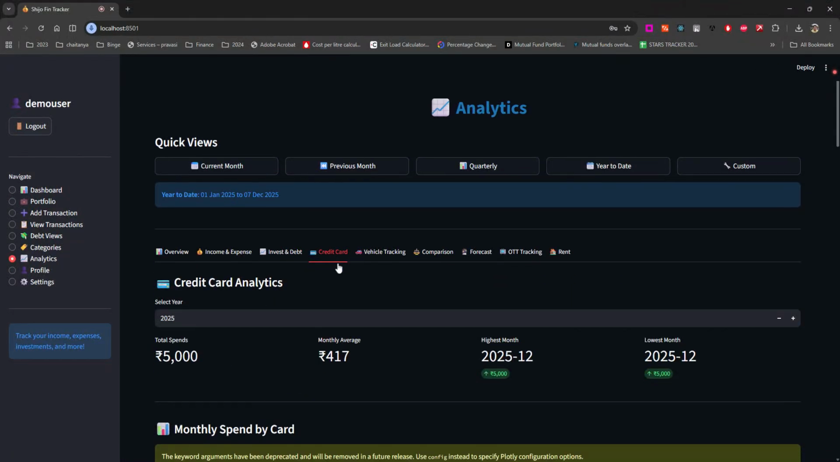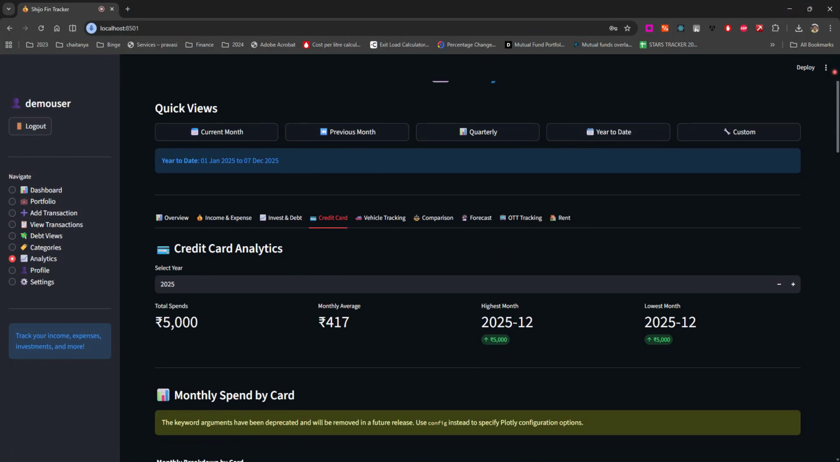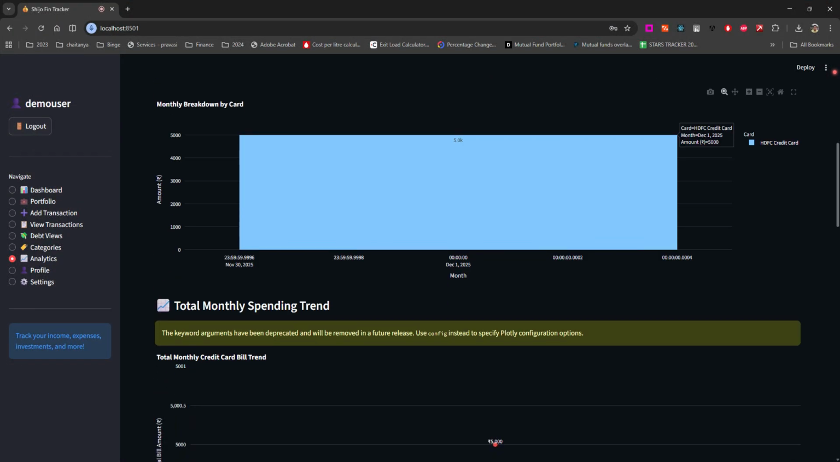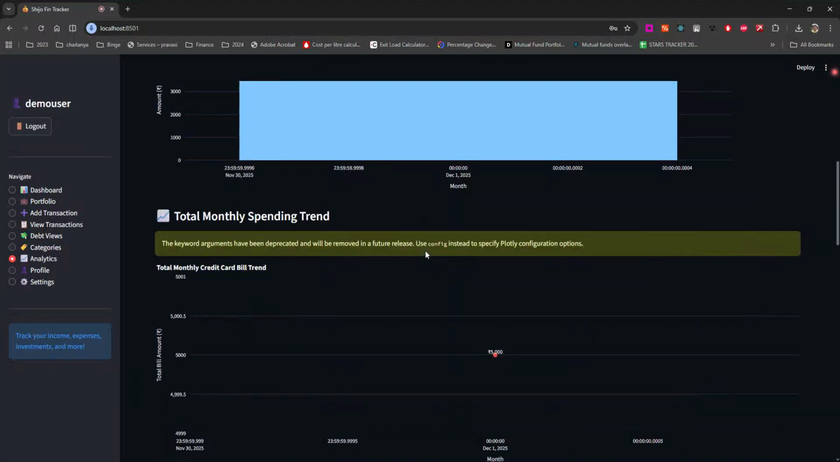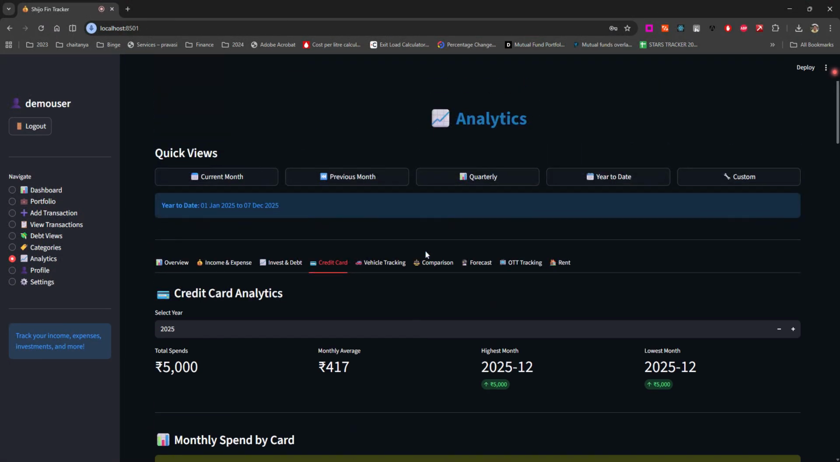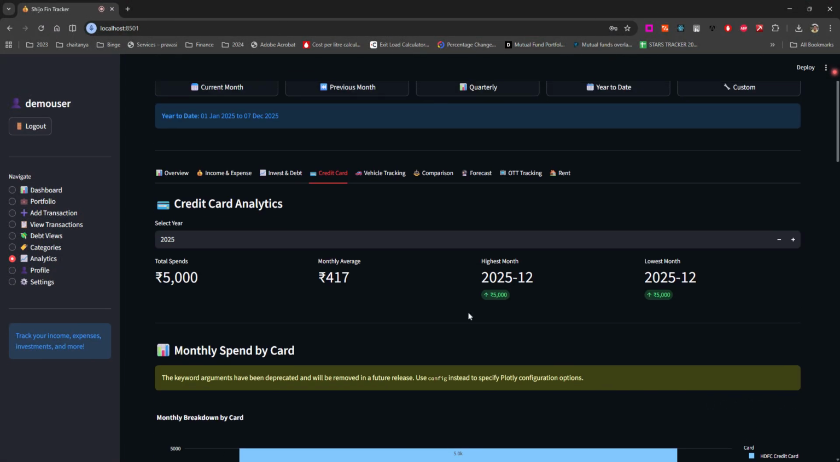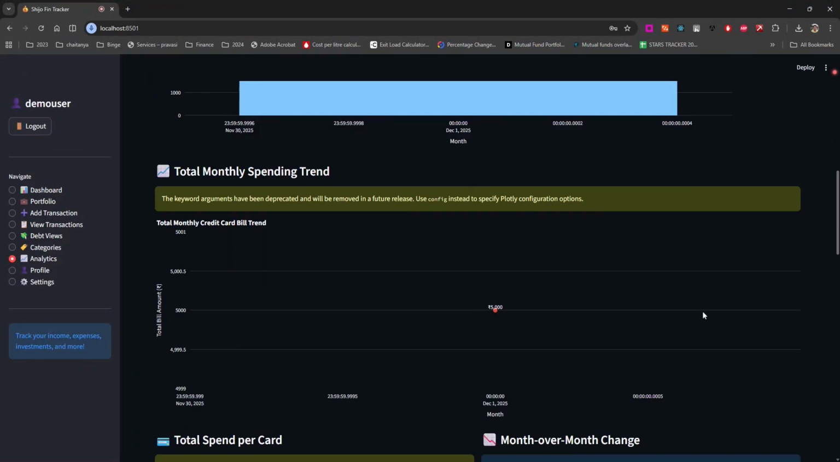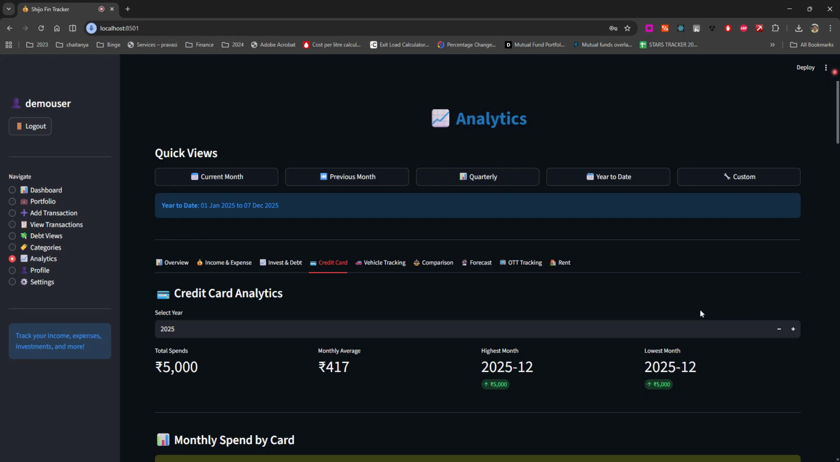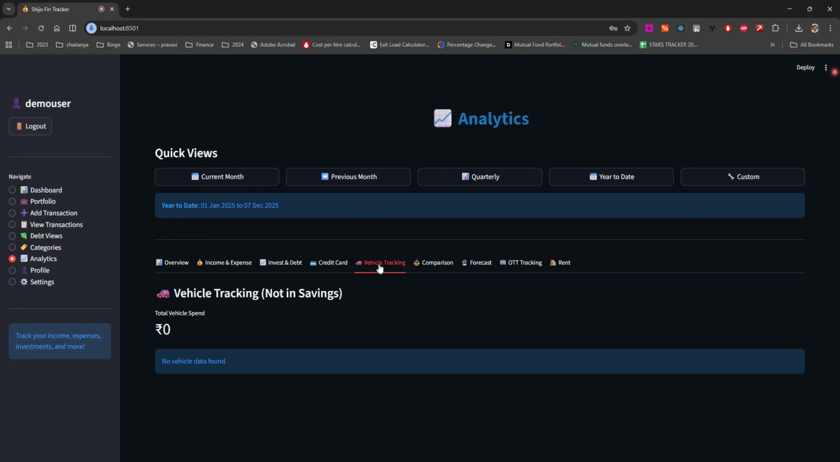Okay, now credit card, yes, you have 25. This is cumulative of credit cards for which credit cards you have spent. As you have multiple credit cards, the graph looks better with more records. And you see the highest month and the lowest month, which, maybe in 12 months you would have used your credit card, and maybe some month it was highest and some month lowest. So you can see the average spending. Okay, now vehicle tracking. We have not added anything.